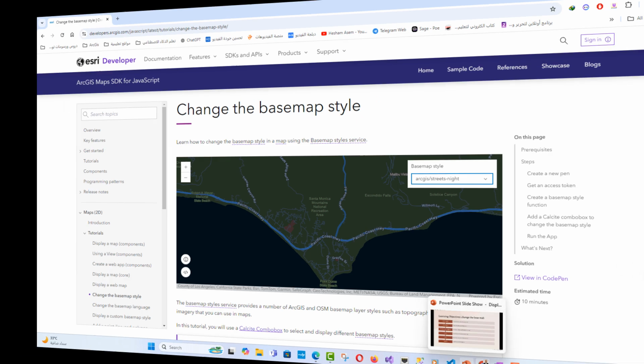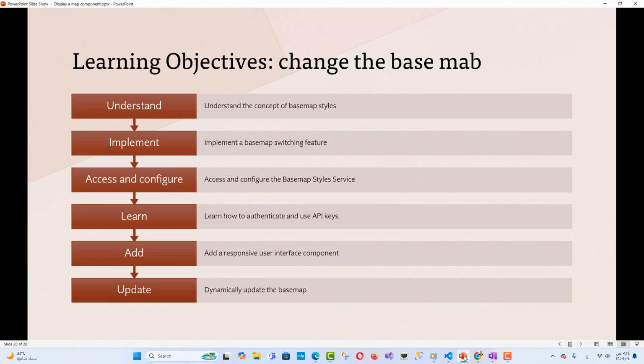Learning objectives. By the end of this lesson, you will be able to understand the concept of basemap styles in ArcGIS and OpenStreetMap. Implement a basemap switching feature using the Calcite Combobox. Access and configure the Basemap Styles Service through the ArcGIS API. Learn how to authenticate and use API keys for ArcGIS services. Add a responsive user interface component for selecting map styles. Dynamically update the basemap based on user interaction.